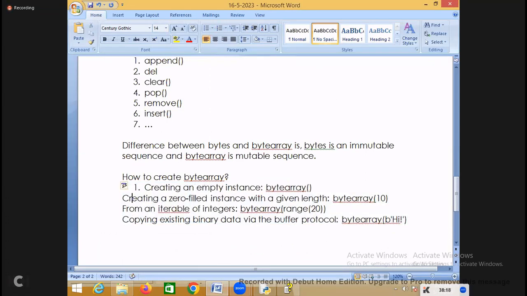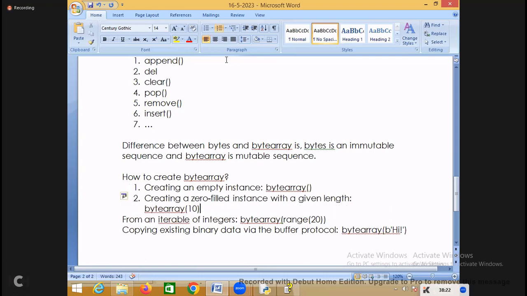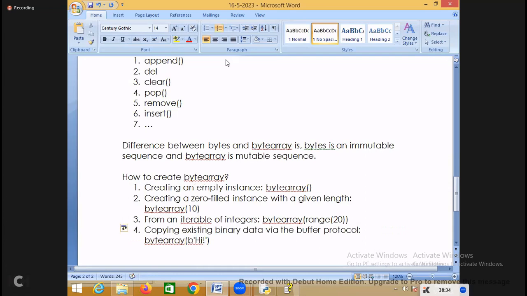The first one is creating an empty instance just using bytearray. The second one is creating from an iterable of integers. And the fourth one is copying binary data via the buffer. Buffer is nothing but bytes, that is, an existing bytearray or existing bytes.